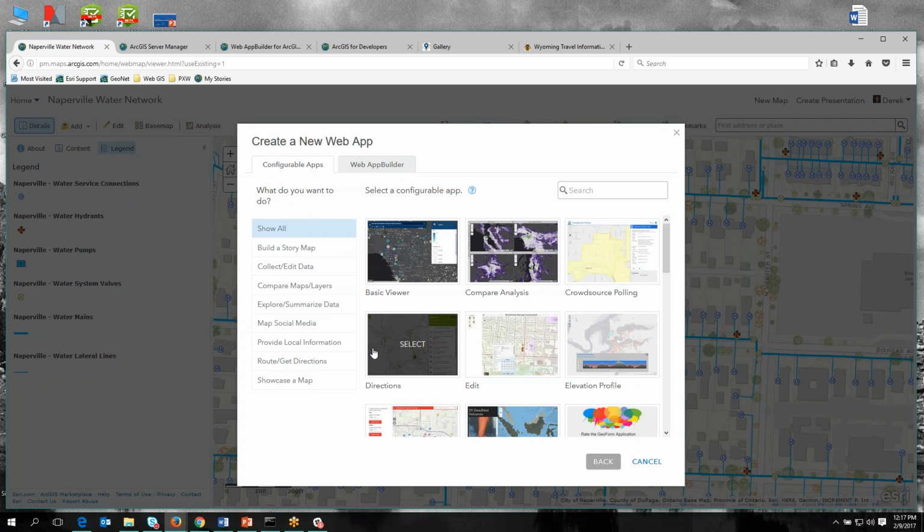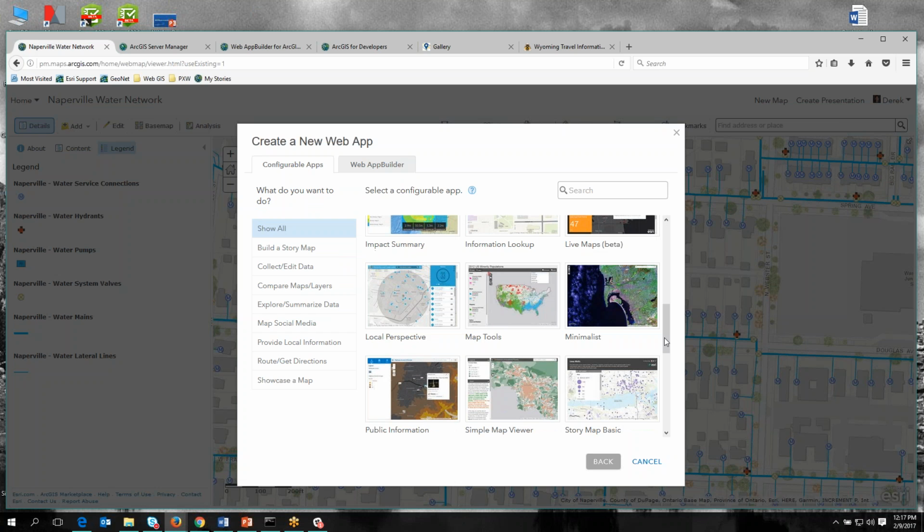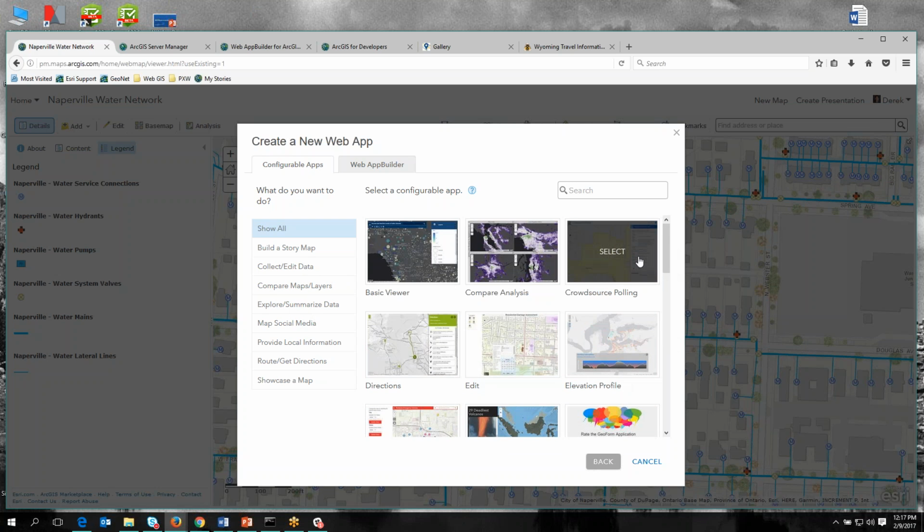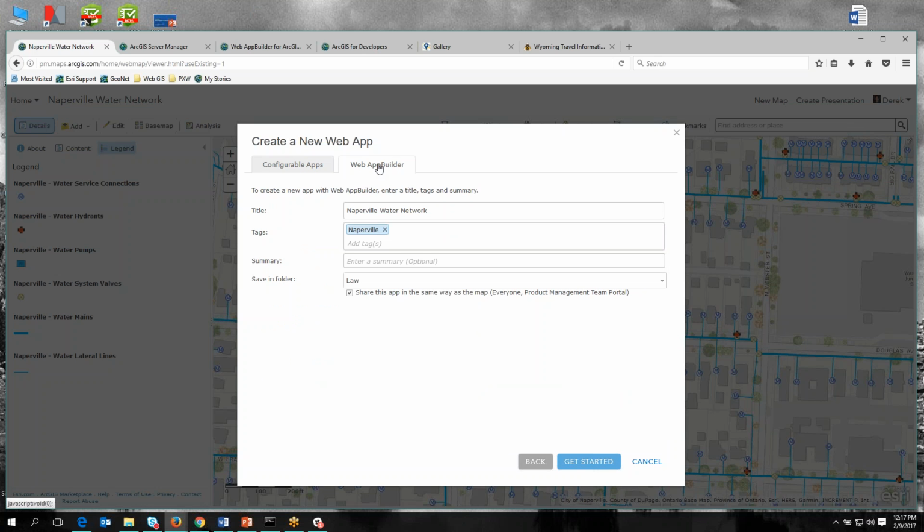It takes me to this app building wizard, and here is where I have a couple of choices. I can either decide to take my web map and use the data to populate one of the configurable application templates. As I mentioned, there's roughly 30 of them. They are designed to support specific use cases like data editing, showing data changes over time, etc. We have these categories on the left. And these are great if you want to build a quick and dirty app. Or you could use WebAppBuilder, which is this other tab.